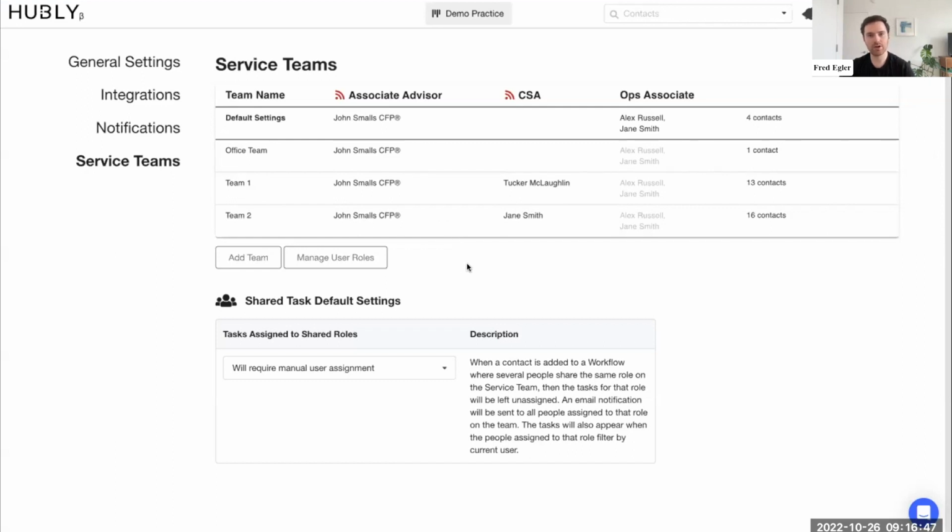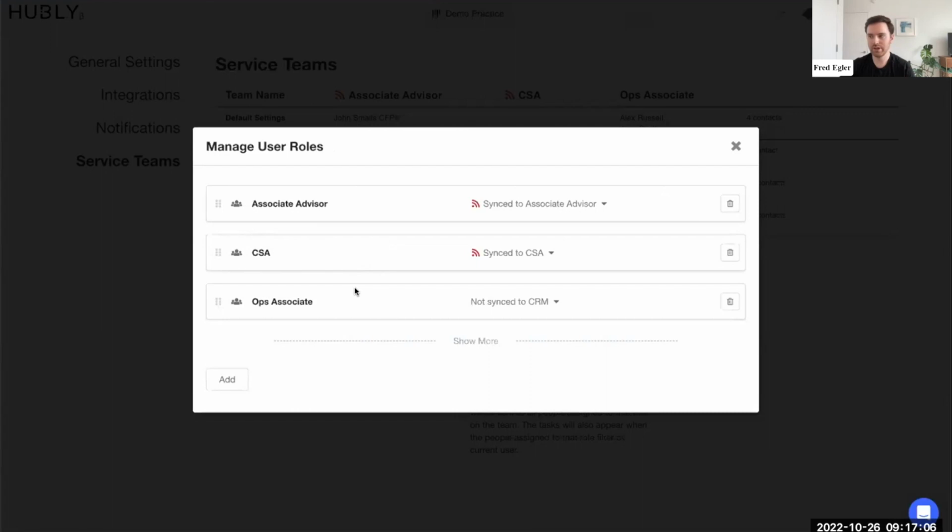And you want to first start by setting up the roles associated with your firm so that you can really set the structure for your team. Just so you know, if you're on this page now, you'll probably just see the default settings row, which we'll talk about in a minute. But to set up the roles and the structure of your team, you'll first want to click on this Manage User Roles button. And so this Manage User Roles button will take you to the screen that has all those specific roles that you've set up for your hub.